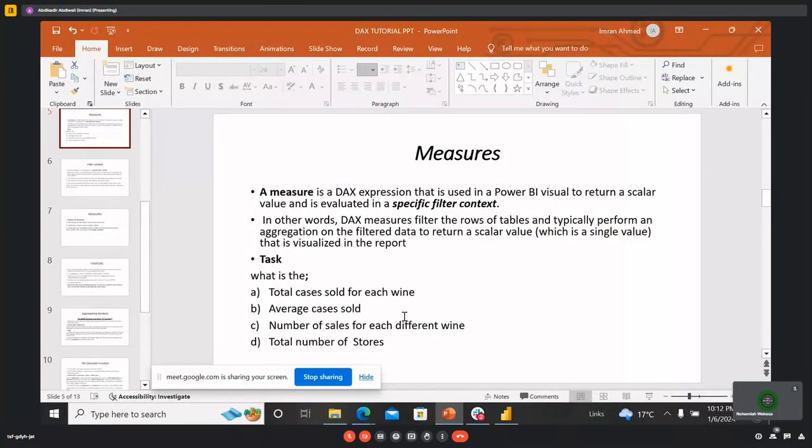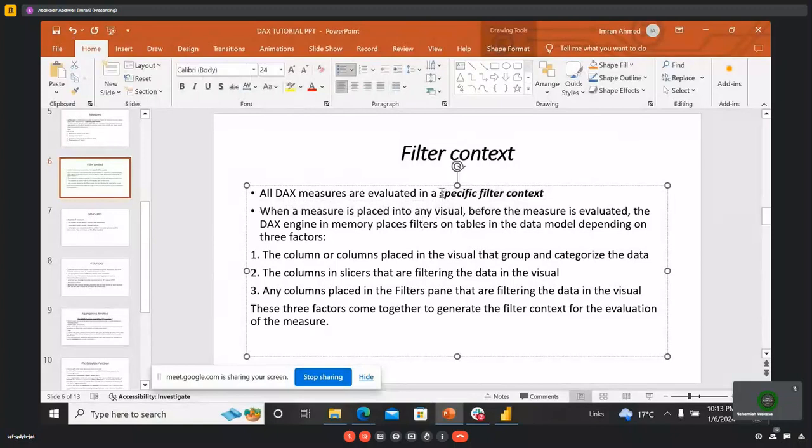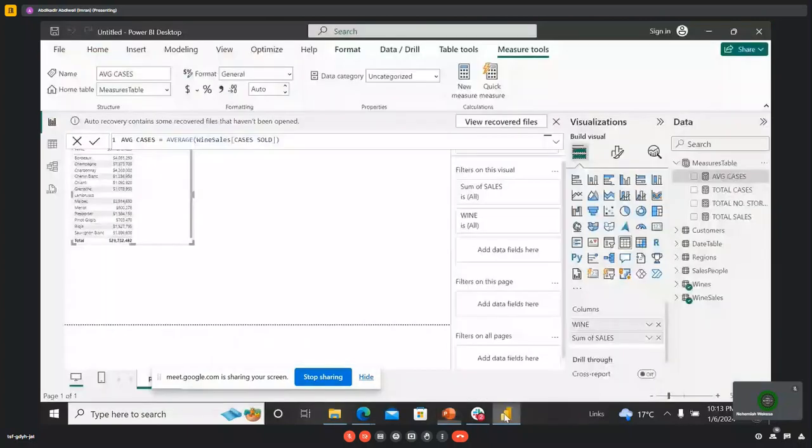Before we move to the next slide, there's this element of specific filter context that I wanted to explain. It says that all DAX measures are evaluated in a specific filter context. I want to explain this right now. How are we going to do that? Let's use a visual, because the best way to explain will be a visual.